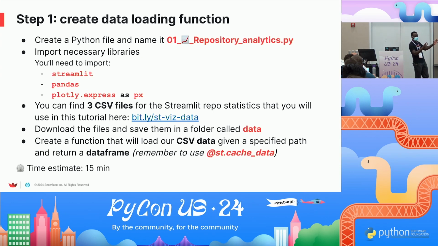Once you're done with that piece, we're now ready to create our first function within the application. The first function will be a function to load these CSV files that we've saved.